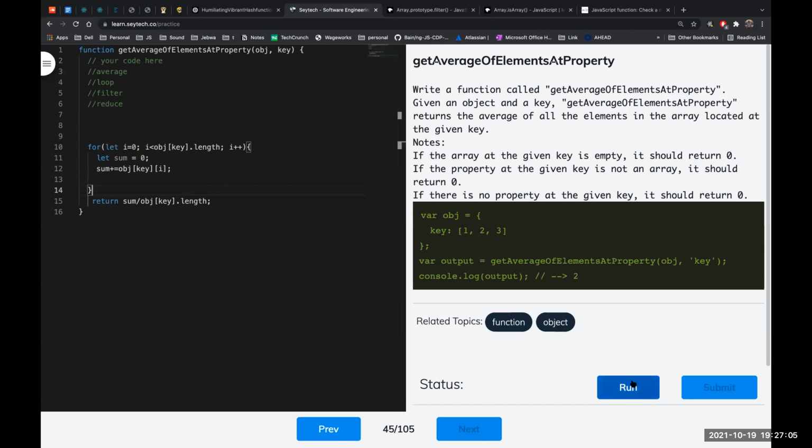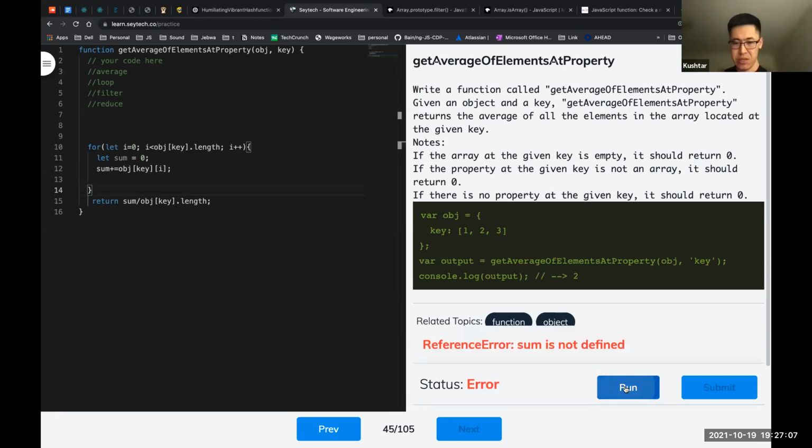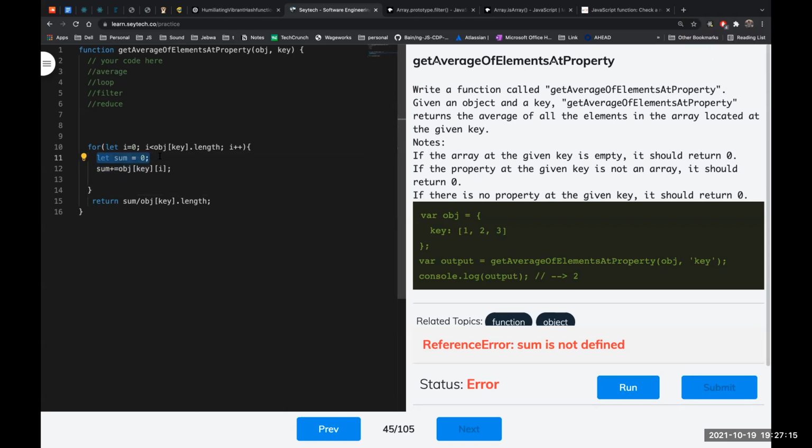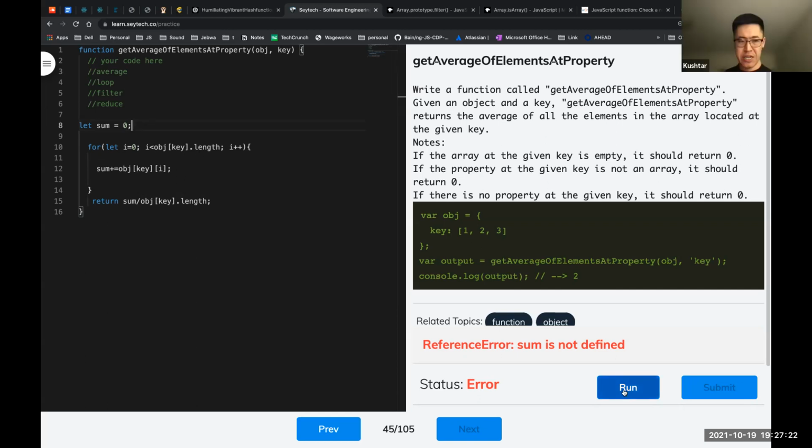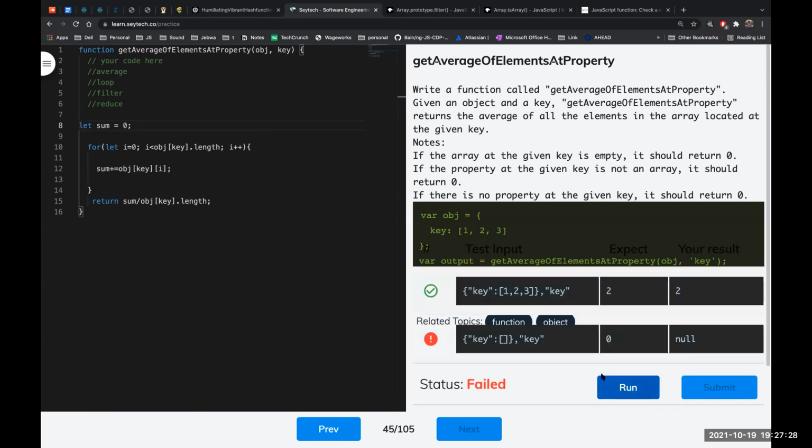Okay. So we are ready. Sum is not defined. Why is it not defined? Oh, because it's inside the for loop. We need to put it outside. Okay. Is that it? So plus subject. Yes. Okay, I'm running it.